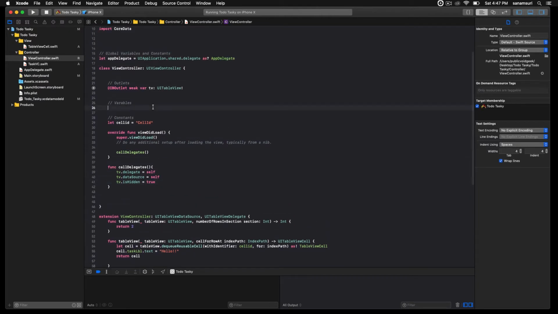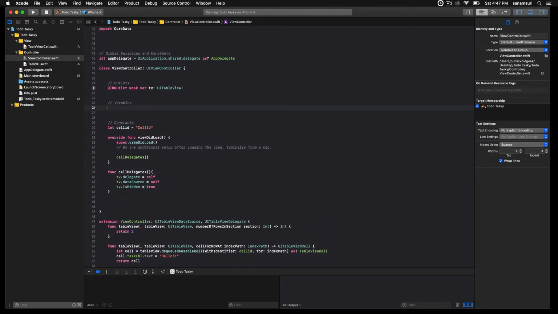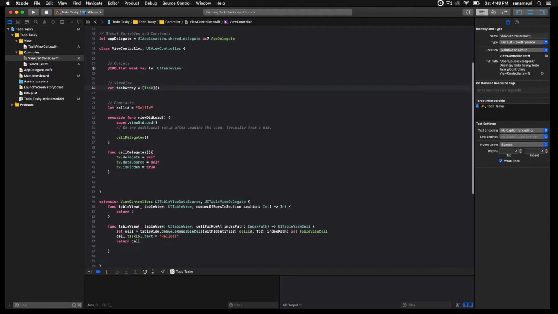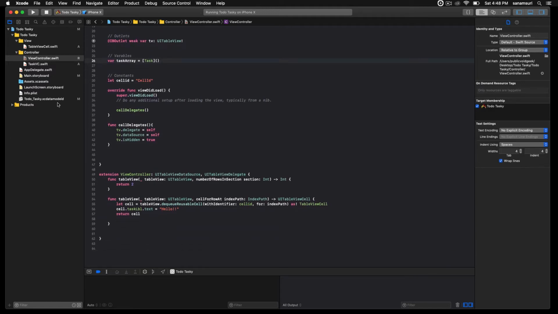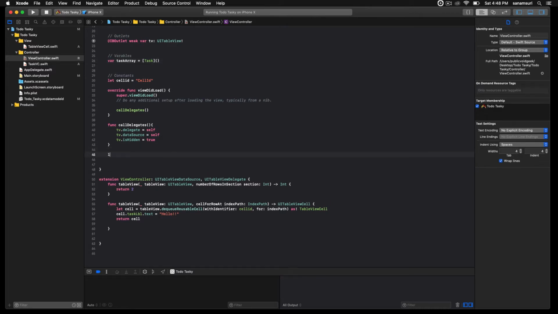So what we need is a variable over here. Let's say var taskArray, equal to an empty array of type Task. So we have taskArray. All we need is for our Core Data to be filled inside this task array, and then we pull data out of this task array and show it in our table view, right? So let's create a function over here, and let's call it fetchData.